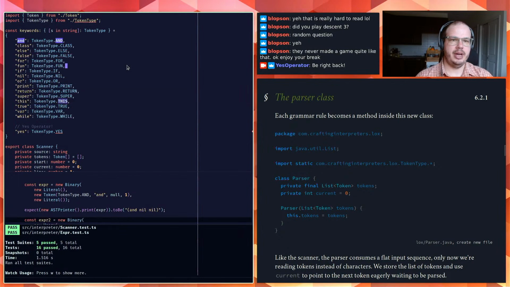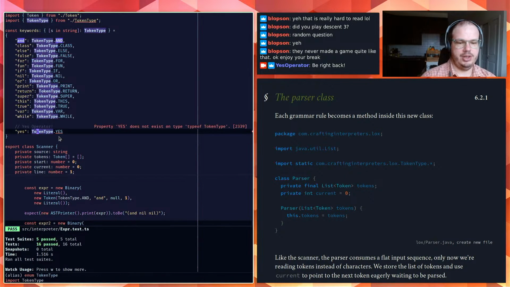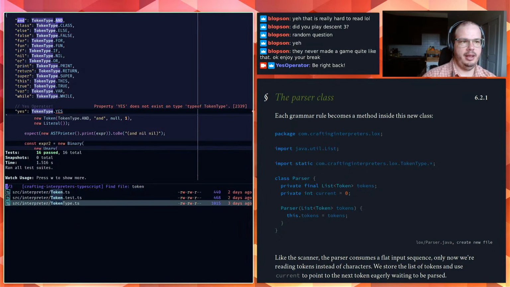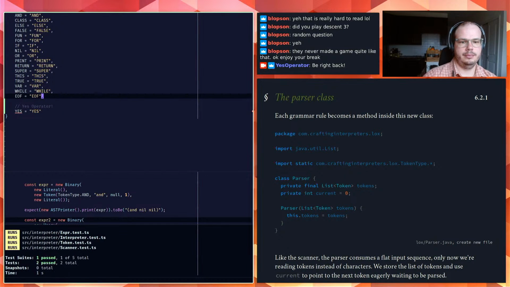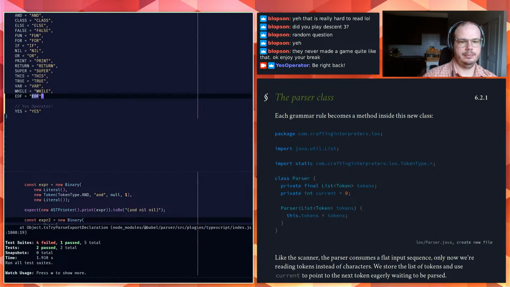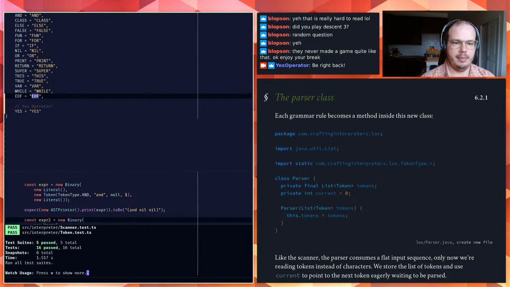Okay, so we're gonna make a new file, parser. Maybe I should finish making my yes operator special thing. I'm failing tests now. I shouldn't have failing tests. I think that might have been a timing thing.